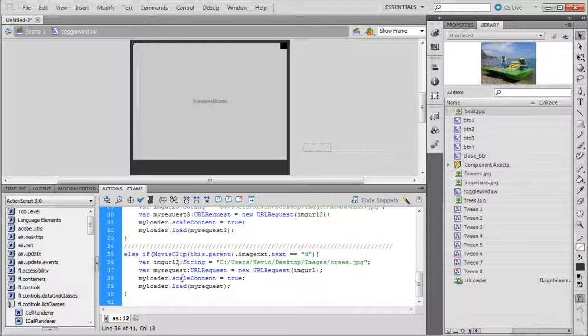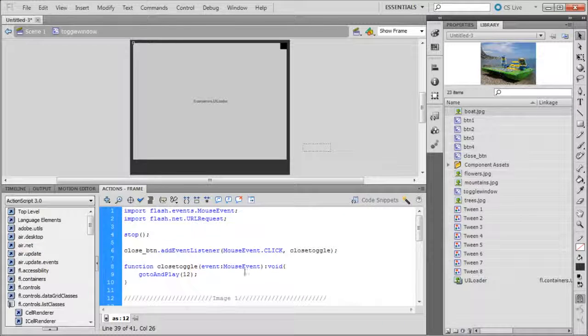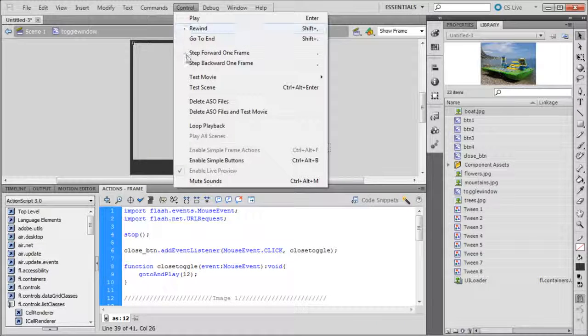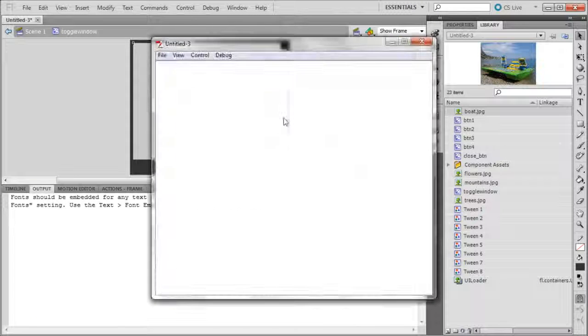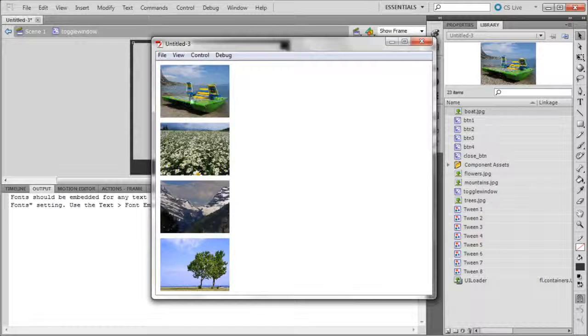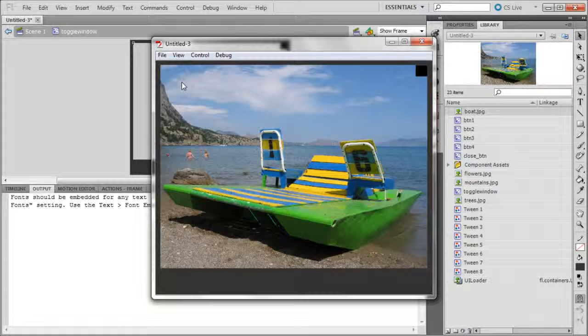Okay, yeah, no, we'll make it 4s. Make it 4, 4, 4, and 4. Now, if we did everything right, this should be working correctly. So let's go ahead and go to Control and then Test Movie. We don't have any errors, so that is a plus. So we're going to click on this, and look at that.